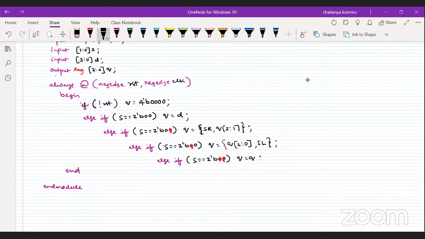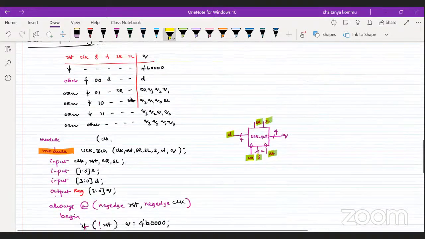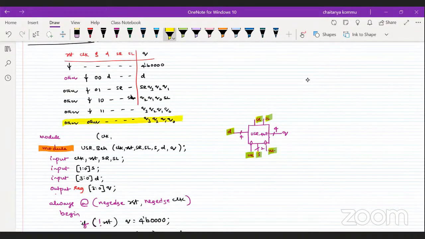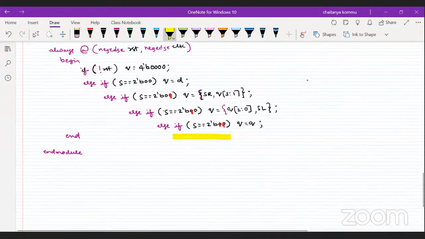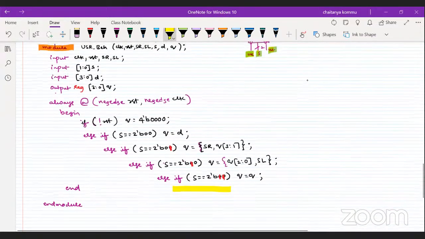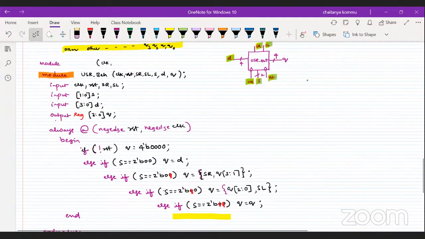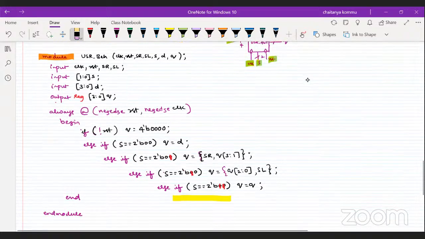Q. If we are not writing the else statement, for example, we haven't written any kind of else statement here, that means this is what will be executed. Okay, so that's it. We have done everything correctly, and this is how we need to write the behavioral modeling for the universal shift register.